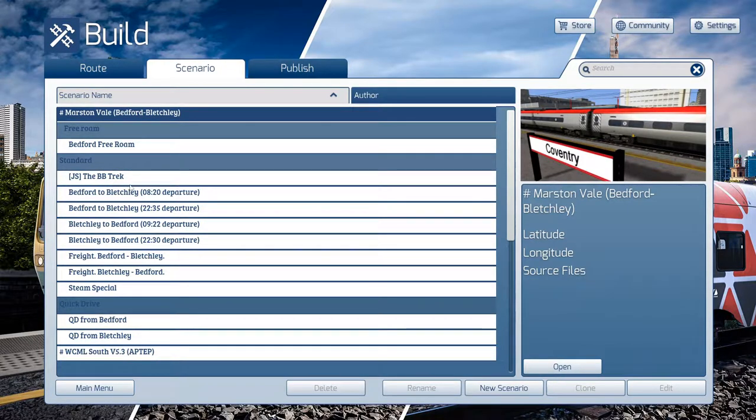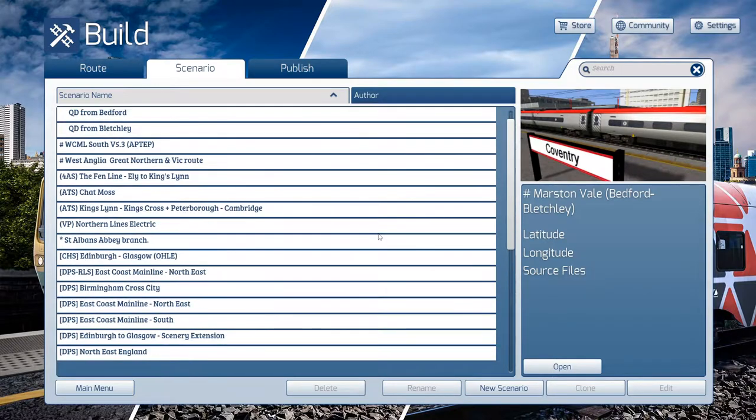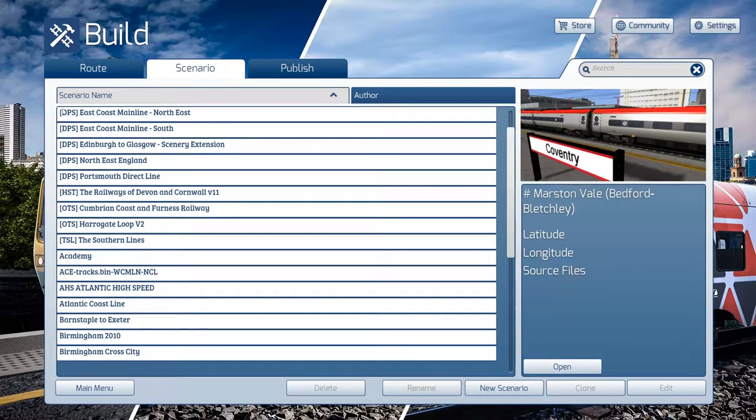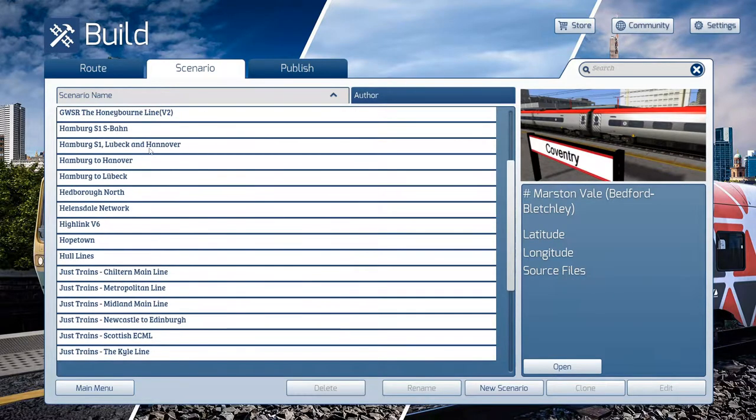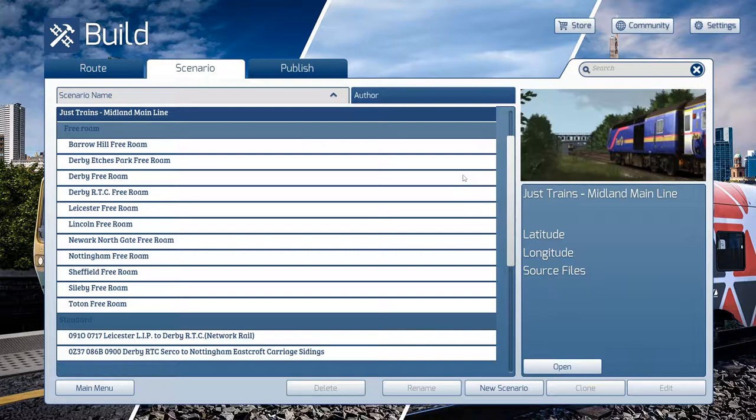An example of a scenario I've made in the past, the BB Trek on the Bedford to Bletchley line. That scenario is actually released, actually. But you've just got to go down in this scenario. These will give you all of your routes that you've currently got installed, and just find the route that you want to be doing this on. So ours is just Trains' Midland Main Line. The Midland Main Line comprises pretty much everything in the Midland Main Line. I've got every single extension that they've possibly made for this.